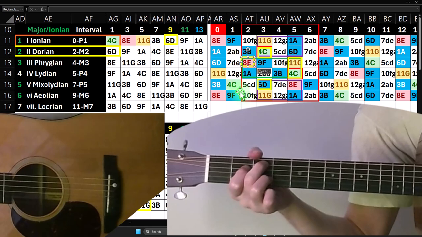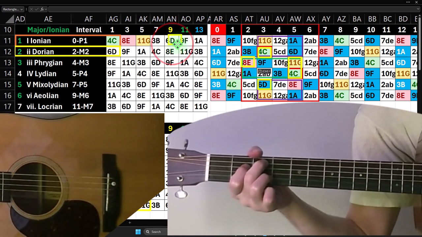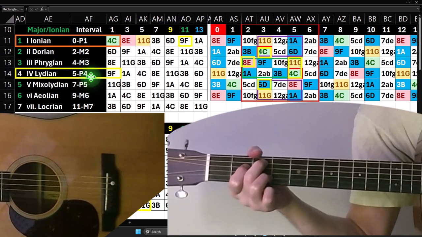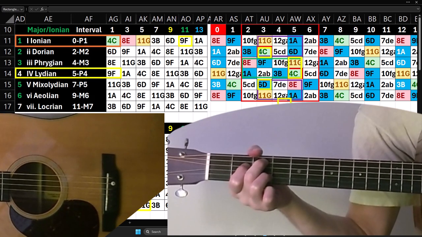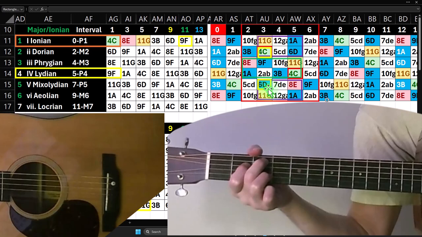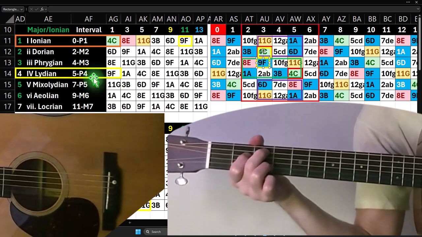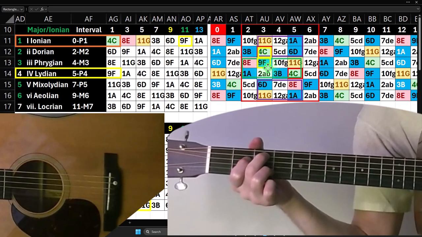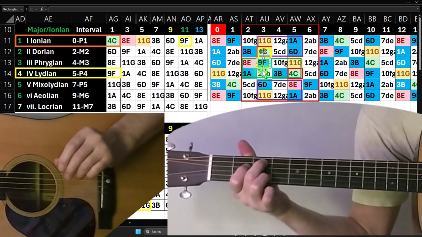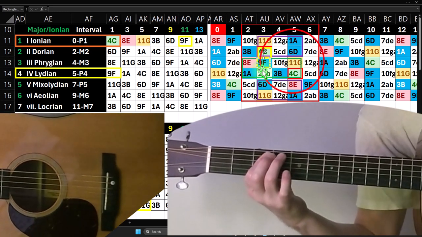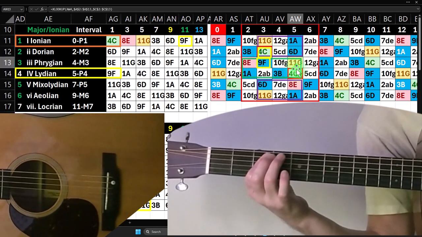All right, so anyways, what if I wanted to add the 11th, which is an F? What if I wanted to throw an F in there? The 11 is equivalent to the 4. So that means there's going to be a 4 right below it. That's where my normal 4 position is. So if I do that, what's that going to do? That means I lose the fifth right here.